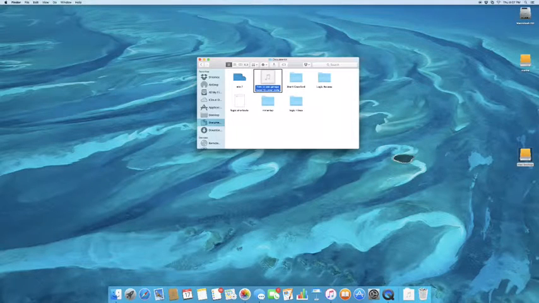So this concludes the section on the Finder. Next, we're going to talk about the menu bar.